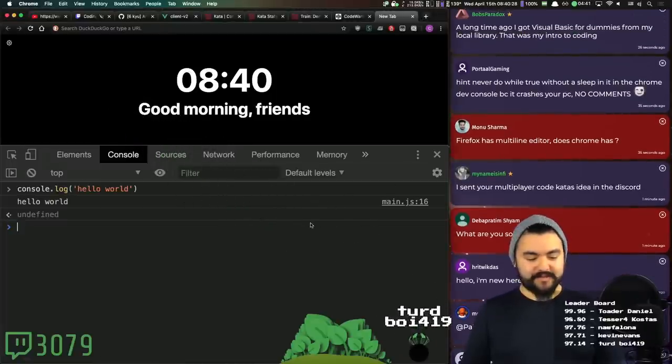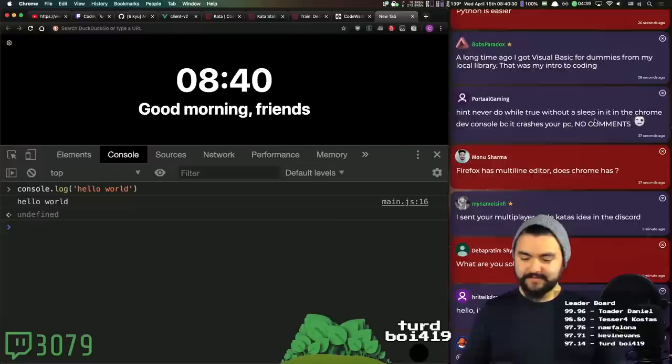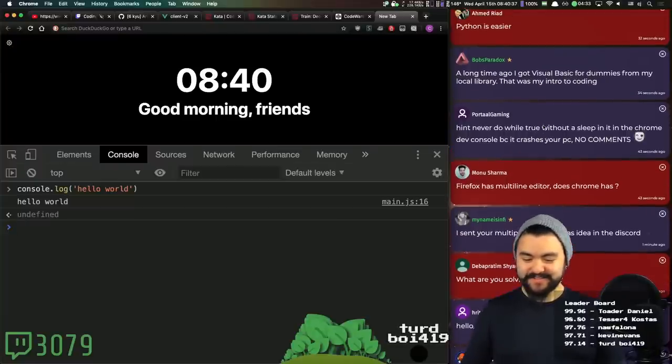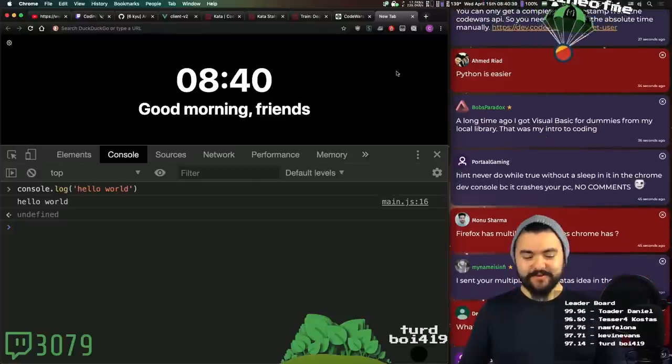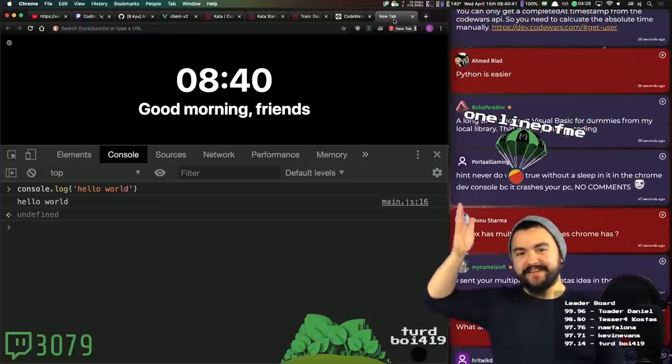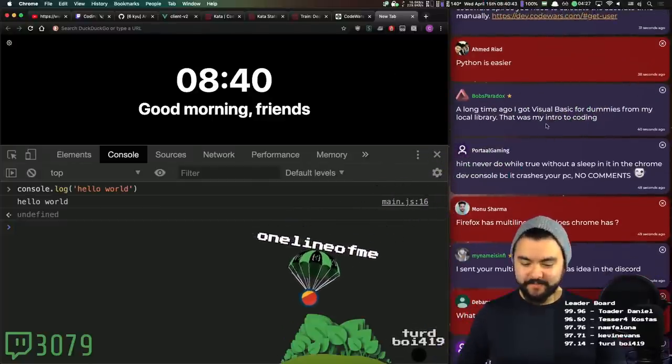Chrome used to have multi-line editor in the console. I don't know if it still does. If you ever do a while true sleep, it crashes your PC? No way. Chrome is really good about isolating the process in each tab.